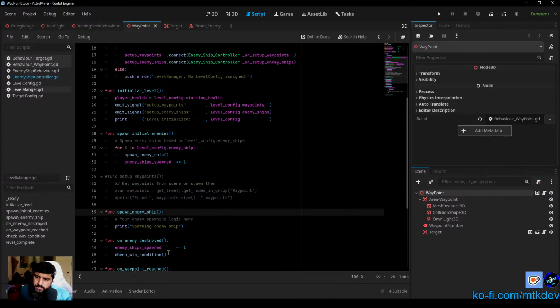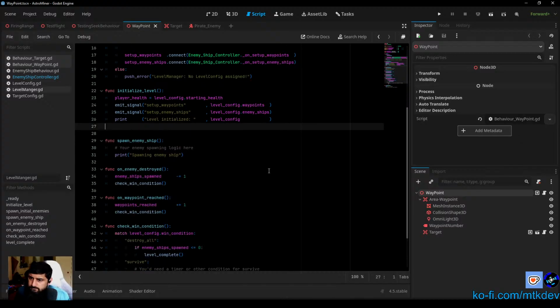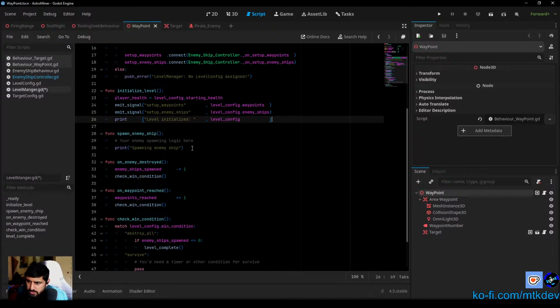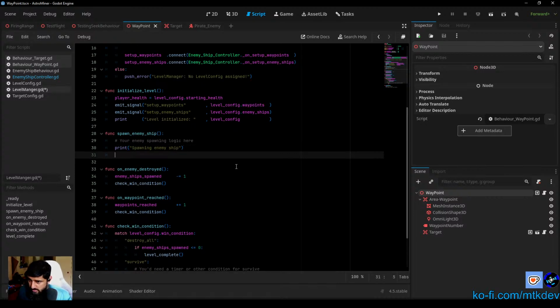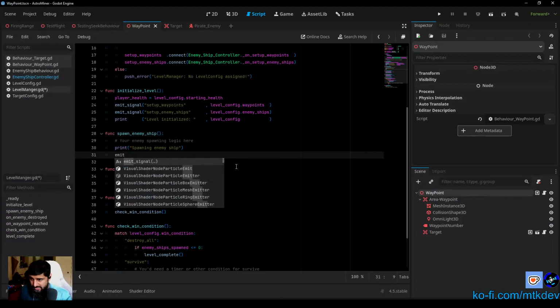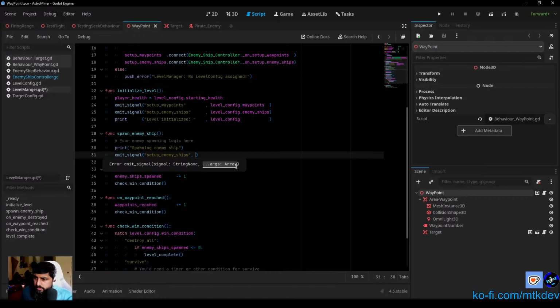So for this one, we could actually, we need to do away with these. And then for spawn enemy ship, we print out spawning enemy ship. And then, excuse me, now we say emit signal again, except this time we call setup enemy ships with the number 1. We just spawn an additional ship, right?